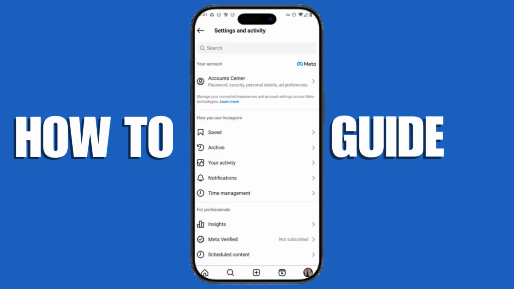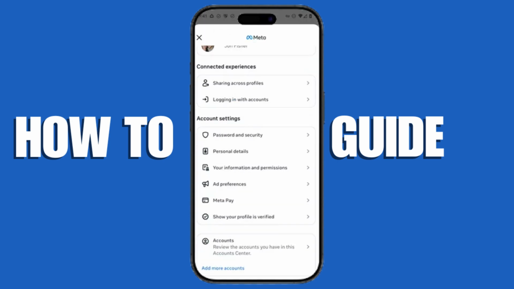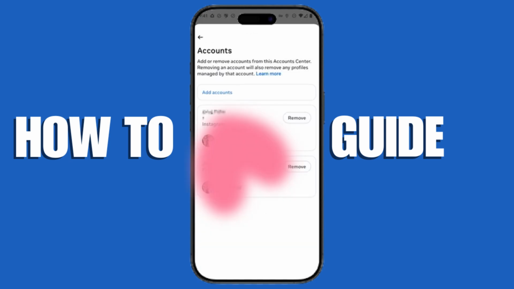Choose your Facebook account, then tap Remove from Account Center. Confirm your action by tapping Continue and then Remove Account. And just like that, your Instagram is no longer linked to Facebook.